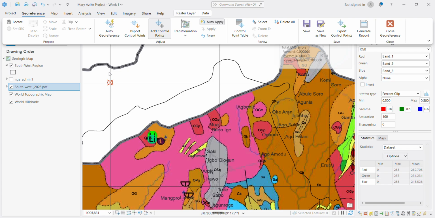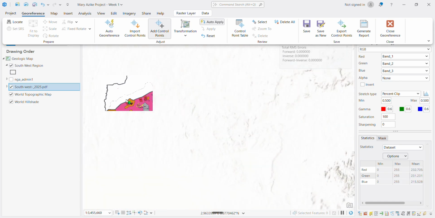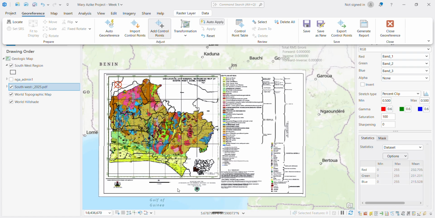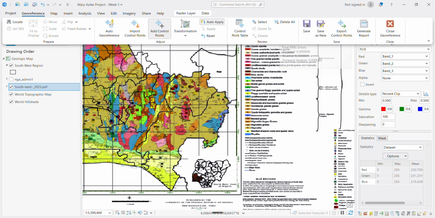Yeah, and then still zoomed in. You can see this point. Can you see this point? Yes. So it shows that we have picked that control point. So for you to georeference easily, you just need a minimum of two control points. So I'll pick one here and I'll pick one down here, like this edge and this edge.